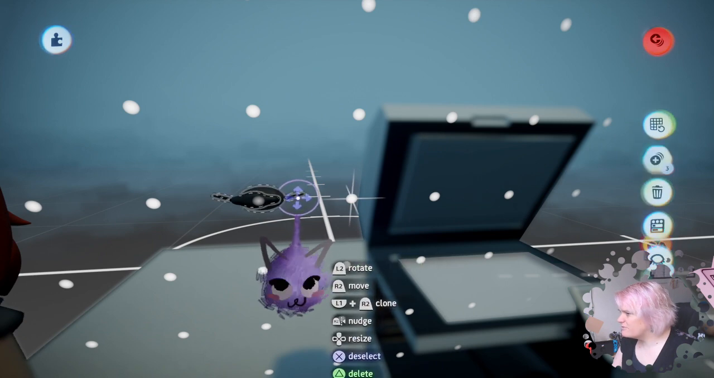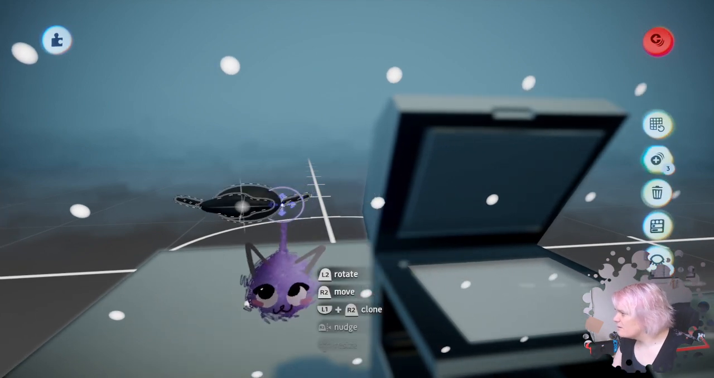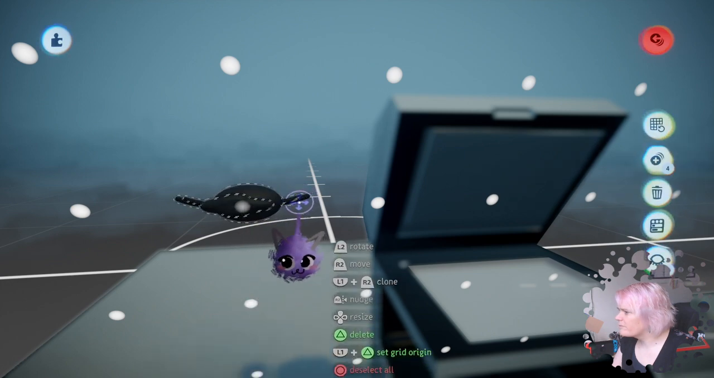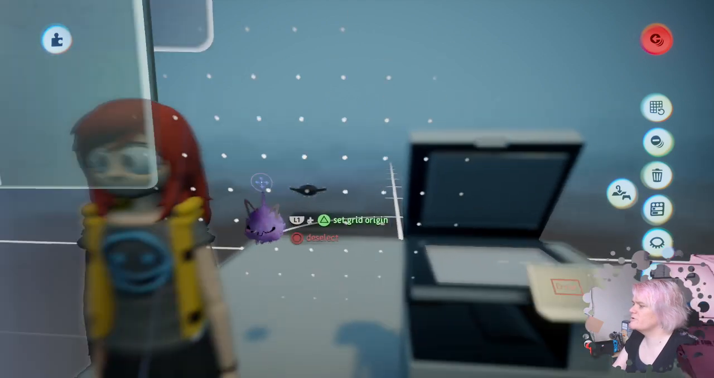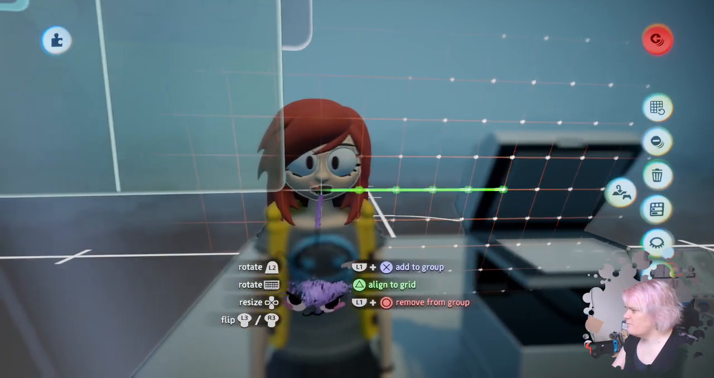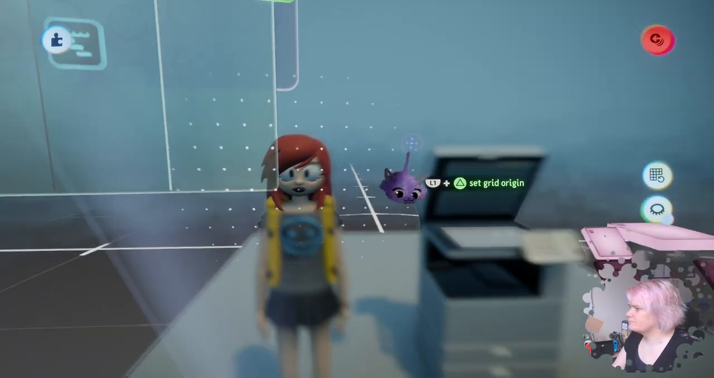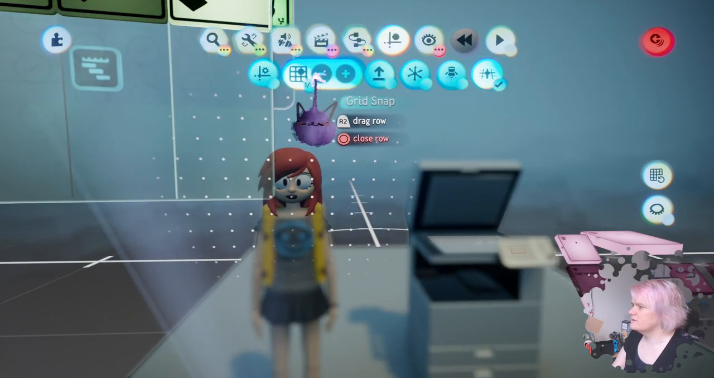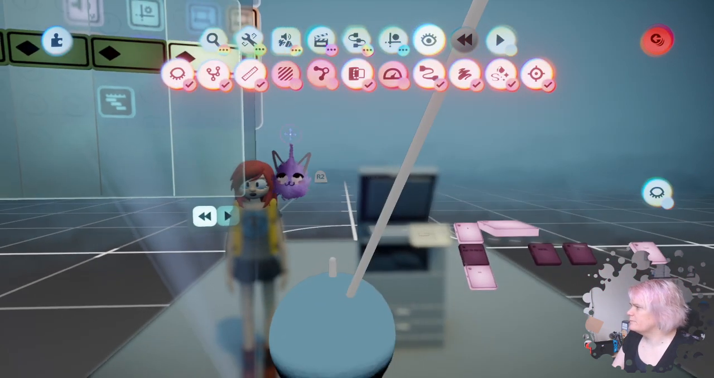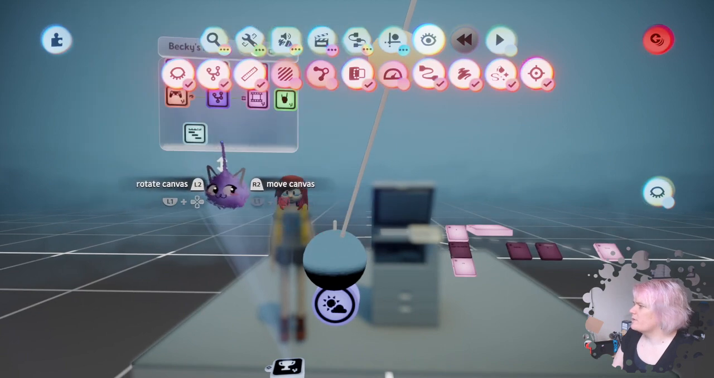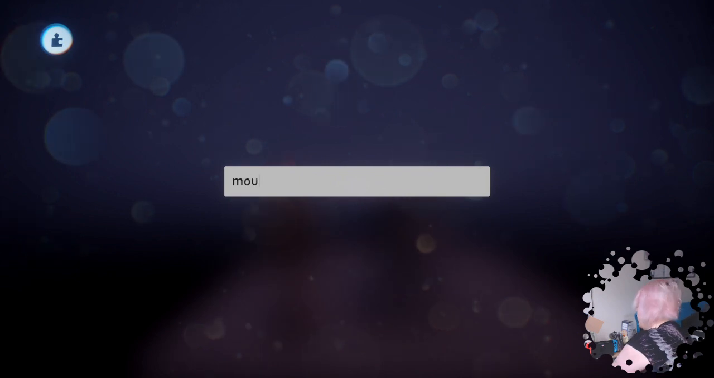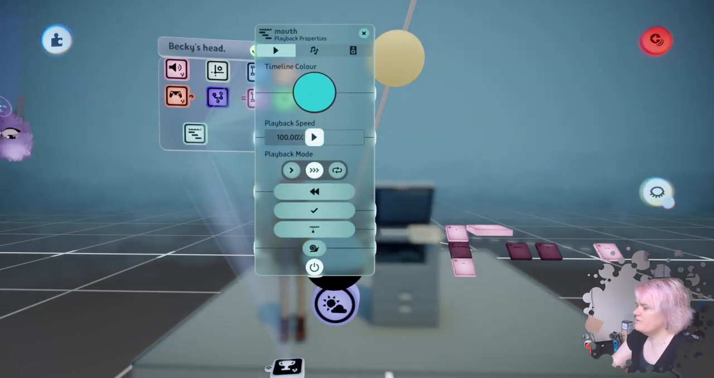Make sure we select four things. There we go, four things have been selected. We group those up and we just move those back here. Right, turn off grid snap, turn back on preview visibility. Now we want to rename this timeline to be mouth. How are we doing for time? Oh, we're already 15 minutes in.